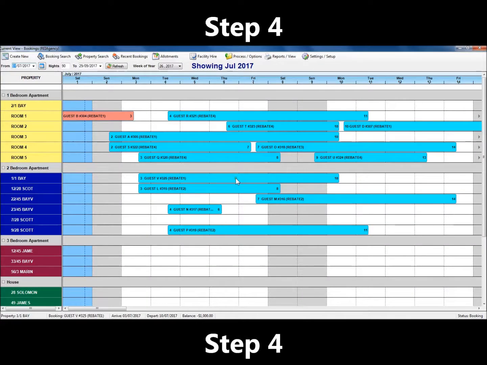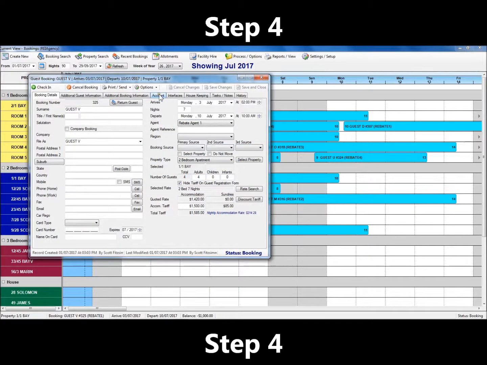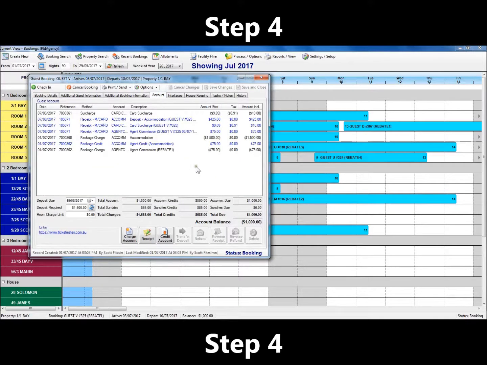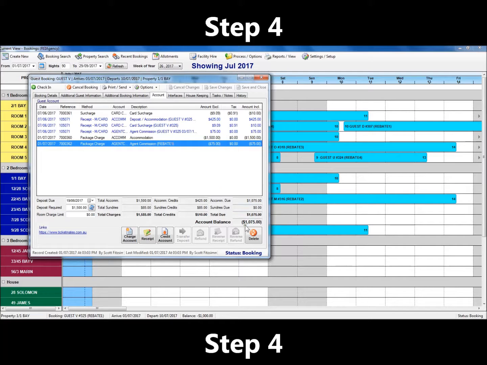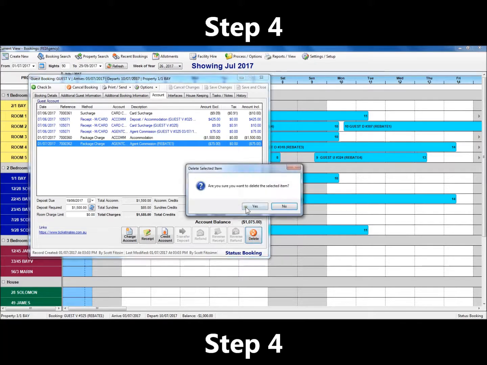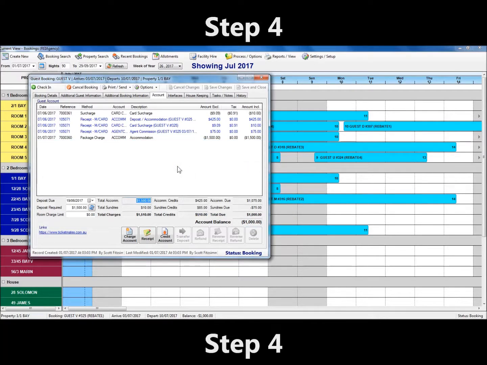Open the affected booking. Go into the Account tab and we can see here we've got a receipt, some monies for accommodation, monies for commission here, and the charges accordingly. So we need to make sure that these are updated. So what we need to do first of all is delete the charges that have been inserted. So the agent commission ones.